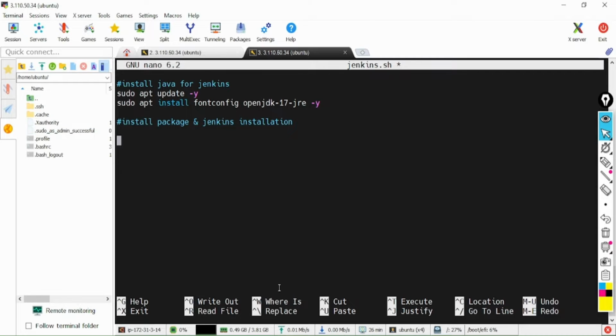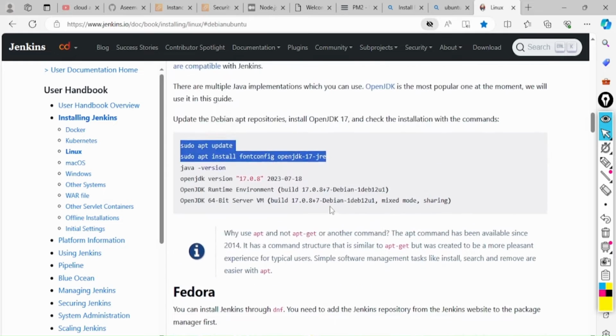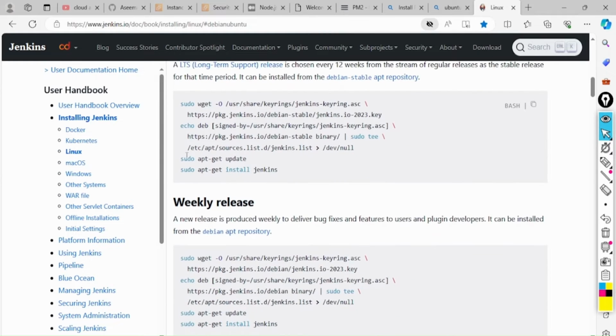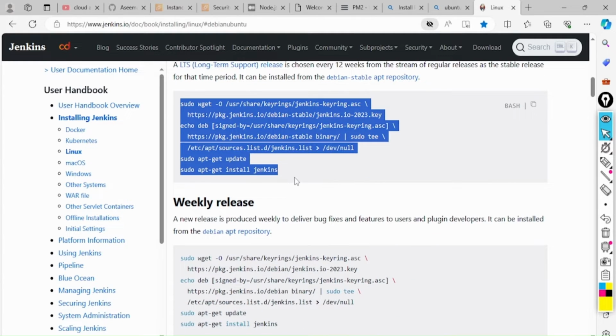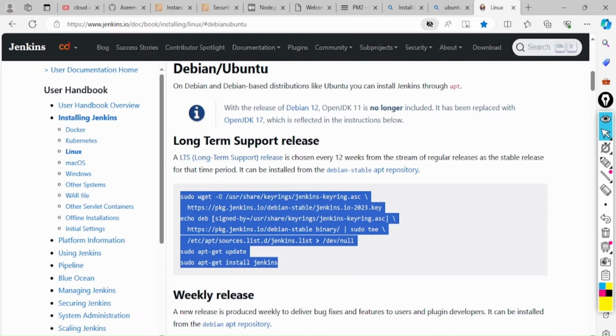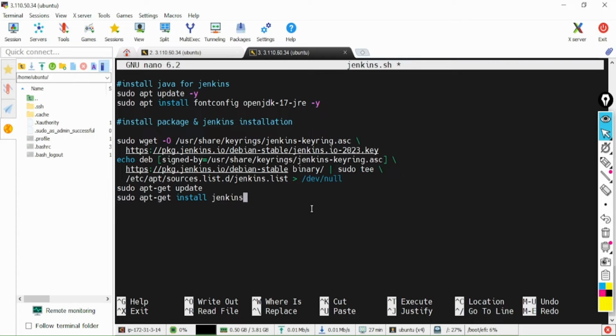I'll check and copy it. Just I will go here. We are going with the long-term support version, the LTS version. I'll copy all the code, go over here and paste it here, right? I have to give -y so that it should not prompt me for any permissions, right? I'm giving all the permissions here.